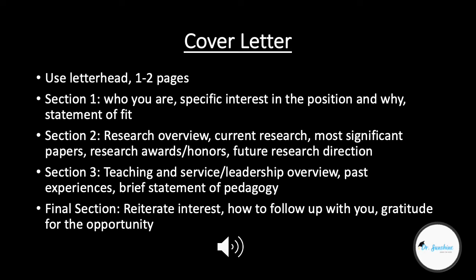And then you want to end this section with a statement of how you think your research and teaching and service vision will fit into this department. Okay, it's your selling paragraph. All right. So the second section should be a general research overview.